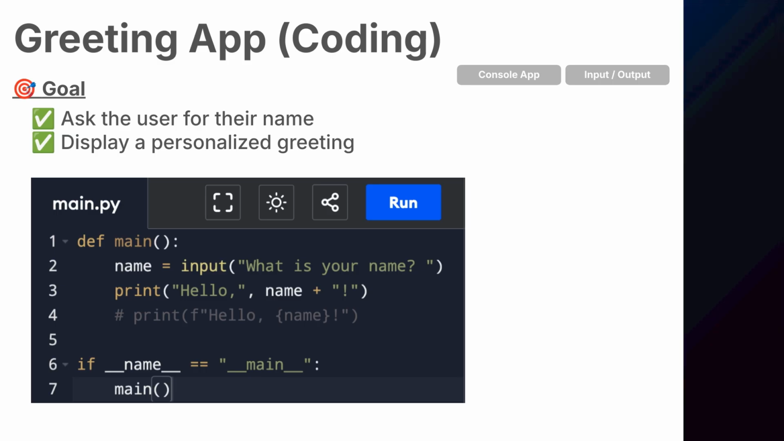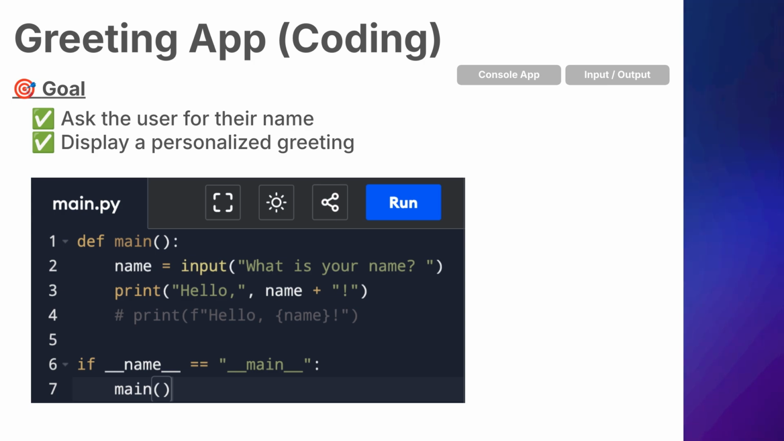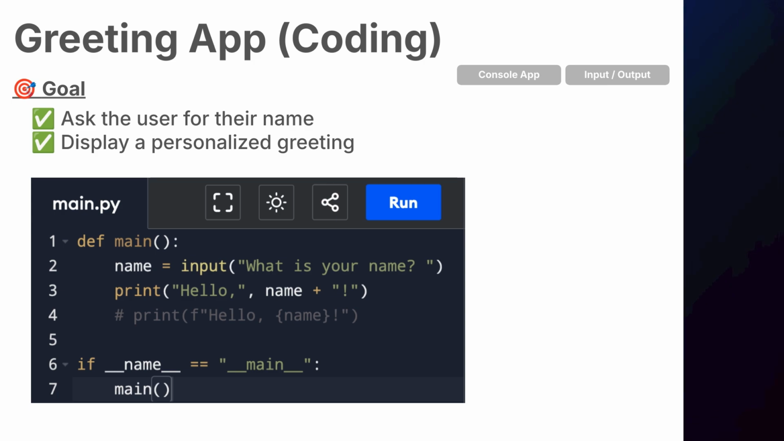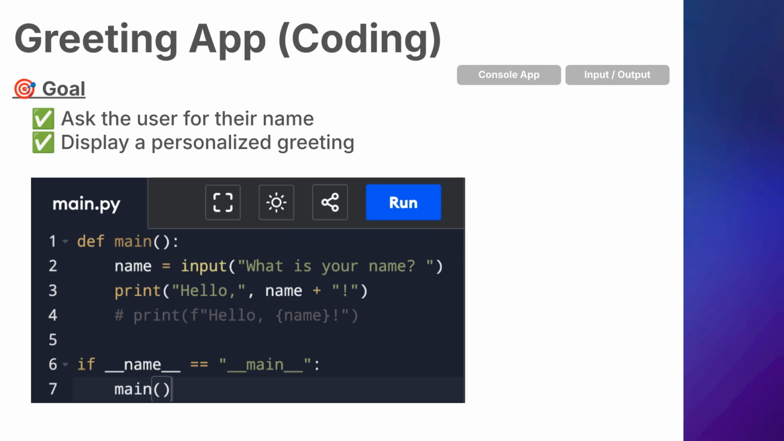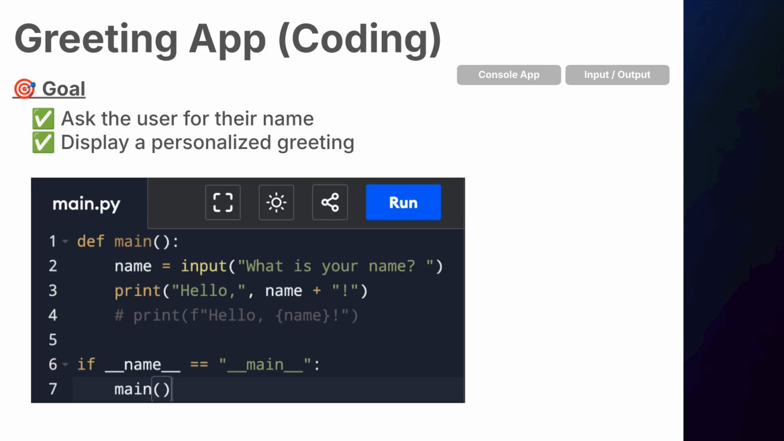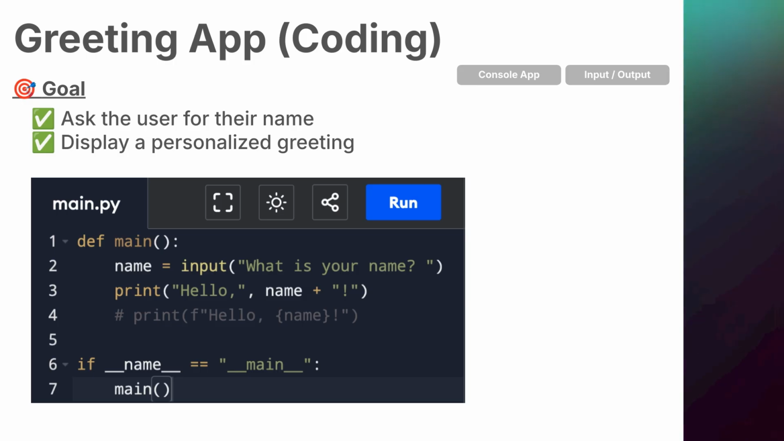After that, the script includes a standard Python check to see if the file is being run directly. This means the main part of the program will only run when you actually execute this file, not when you import it from somewhere else. Finally, the program calls the main function to start running everything. So in simple terms, the app defines the steps, asks for a name, prints a greeting, and only runs automatically when you execute it. It's a quick but powerful introduction to how input, output, and functions work together.